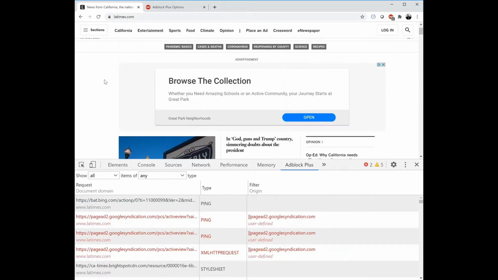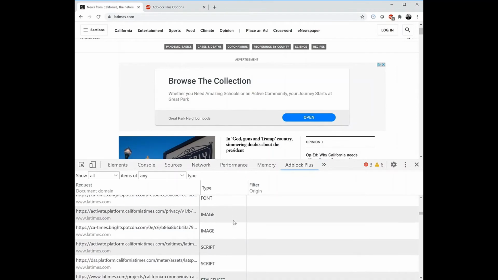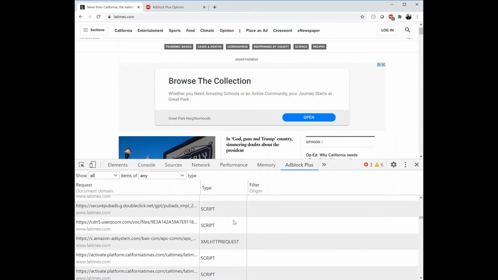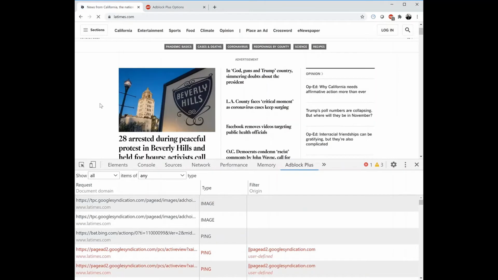Unfortunately, we still see the ad, although more of the page ad requests were blocked. So now we have to go through hundreds of these requests to find one more candidate to block. Okay, this one, secure pub ads, looks pretty good. Let's try to block that. Reload again. And this time the advertisement is not there.